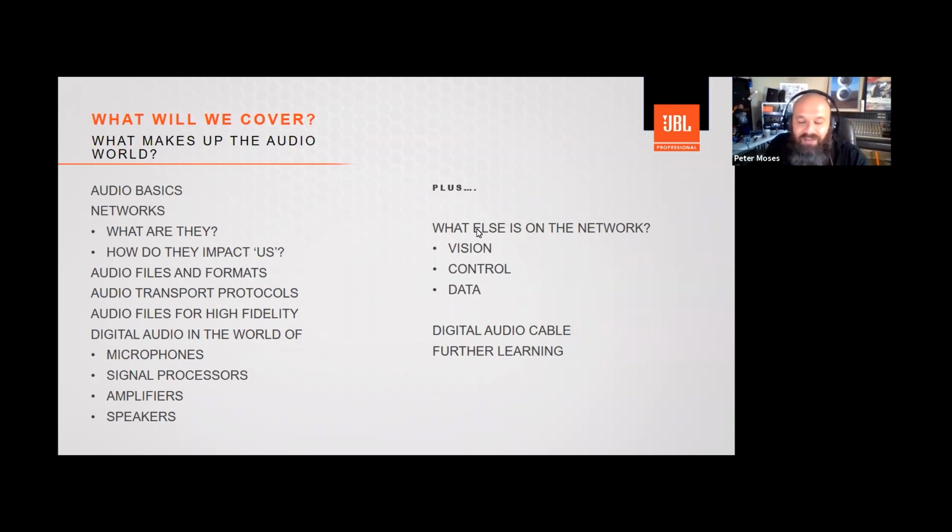We're also going to cover how we play on the network as good network citizens, along with other types of data: control data, vision data, and generic data. You know, it's very important. People need to get their emails. They're going to be very, very unhappy if they've got great sounding audio, but a 10-minute delay in receiving emails. We're going to look at digital audio cable and indeed data cable. So important, physically getting data to and from different places.